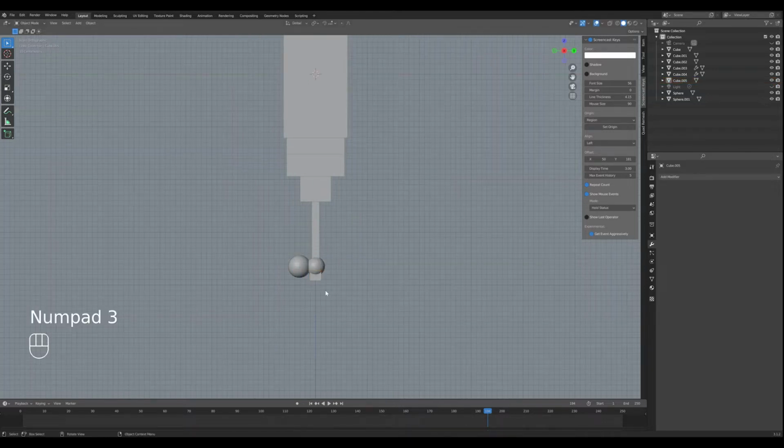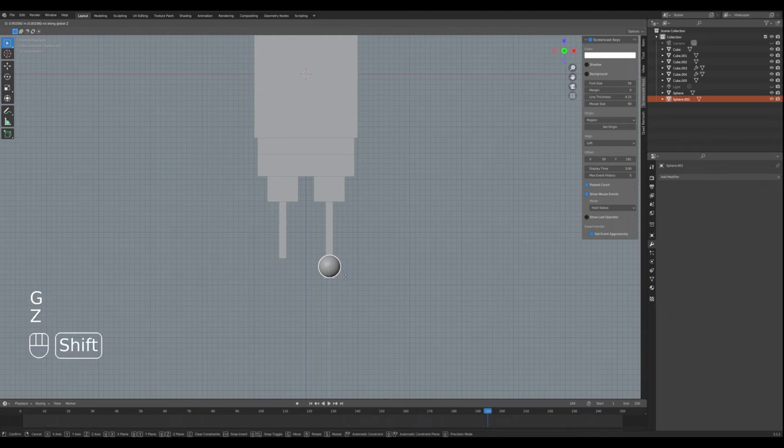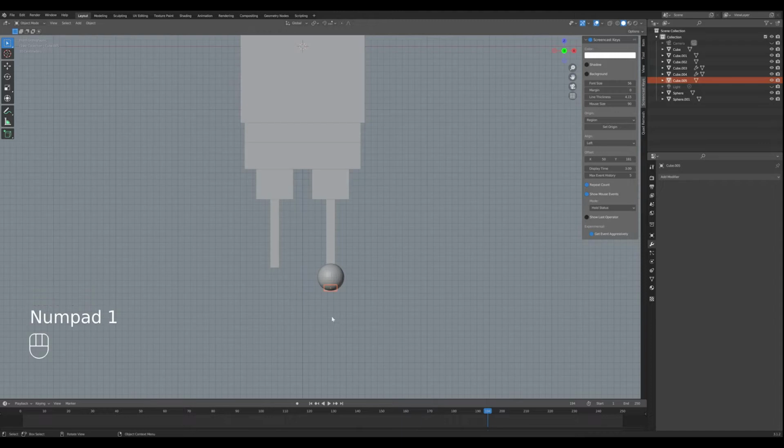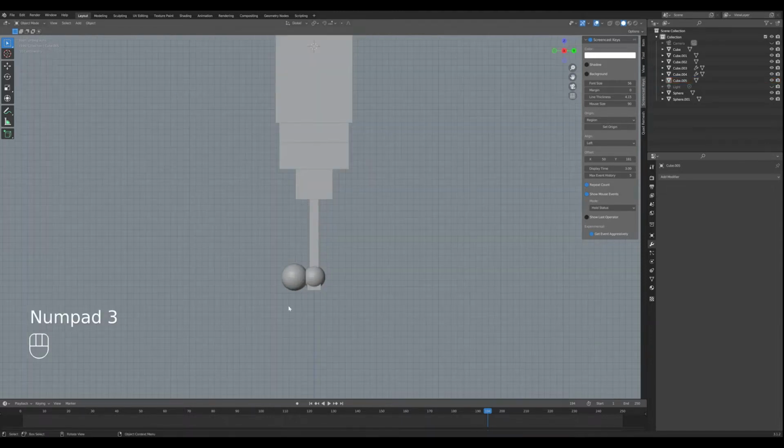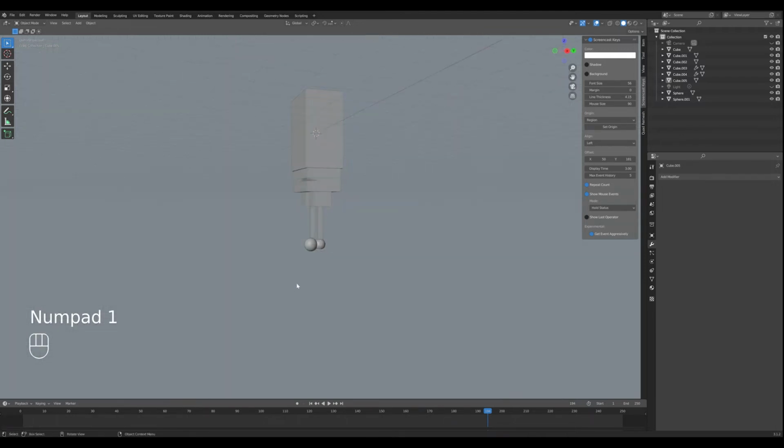Let's see, how does it look from the side? Looks a little tall. Scale down. Take it up. No, not that. There we go. Take this up a little bit. Okay. That'll do for now. We could go ahead and put it along, yeah, we will.